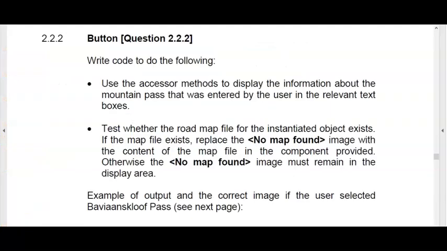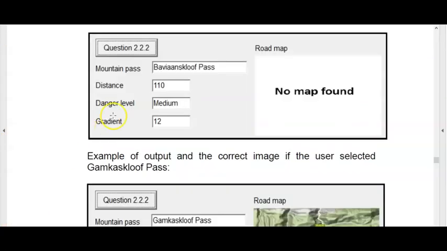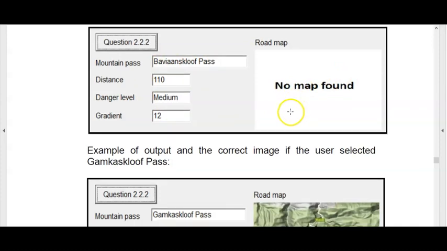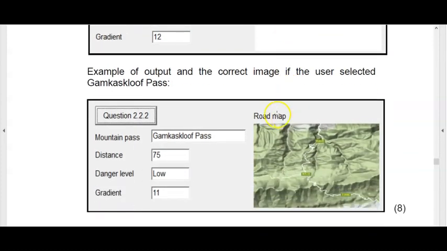Press pause, try it yourself. I'm going to show you some output just now. This here was when Buffyon's Kloof pass was selected in question 2.2.1. And then these values were entered in those input boxes, and there's no map, so that should be showing. And then also test here for Gamkas Kloof with 75 low and 11, and then there is the map that should be showing.